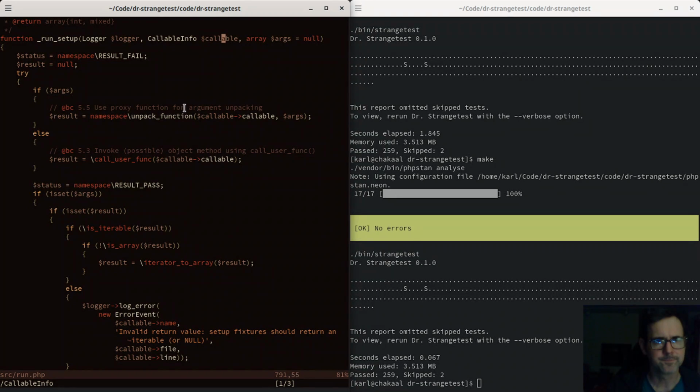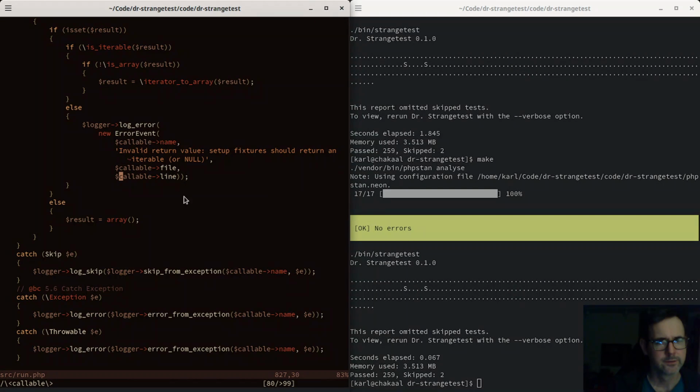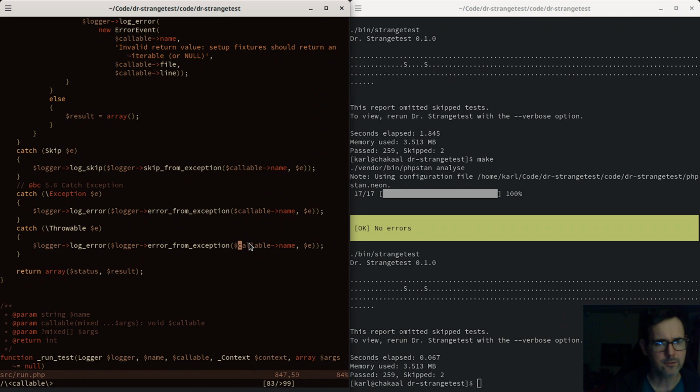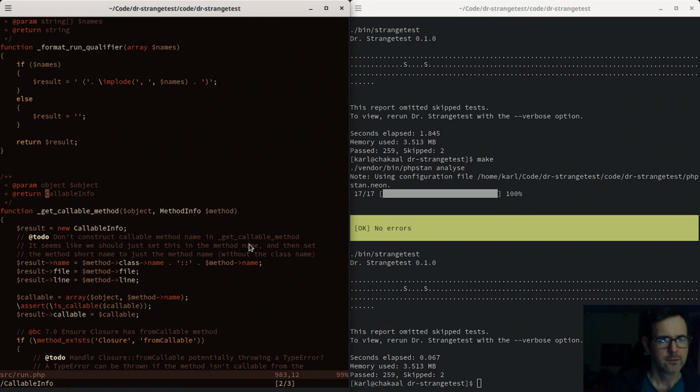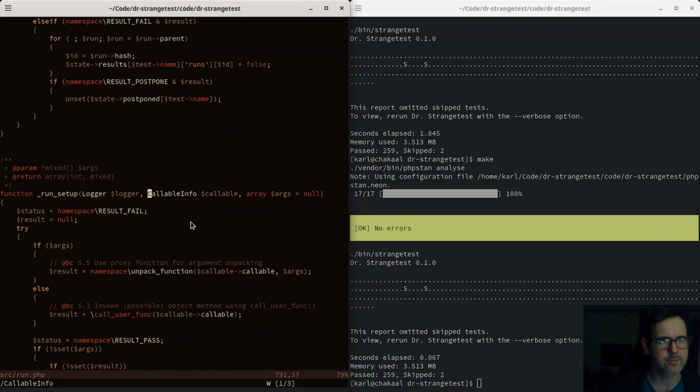All right, so grabbing the callable there, then the name, and then the file line. I guess it's okay if it's null there. Callable. Okay, I guess that's fine. And I guess method info, there's not going to be any issues here. I guess that's the only place we're using it.